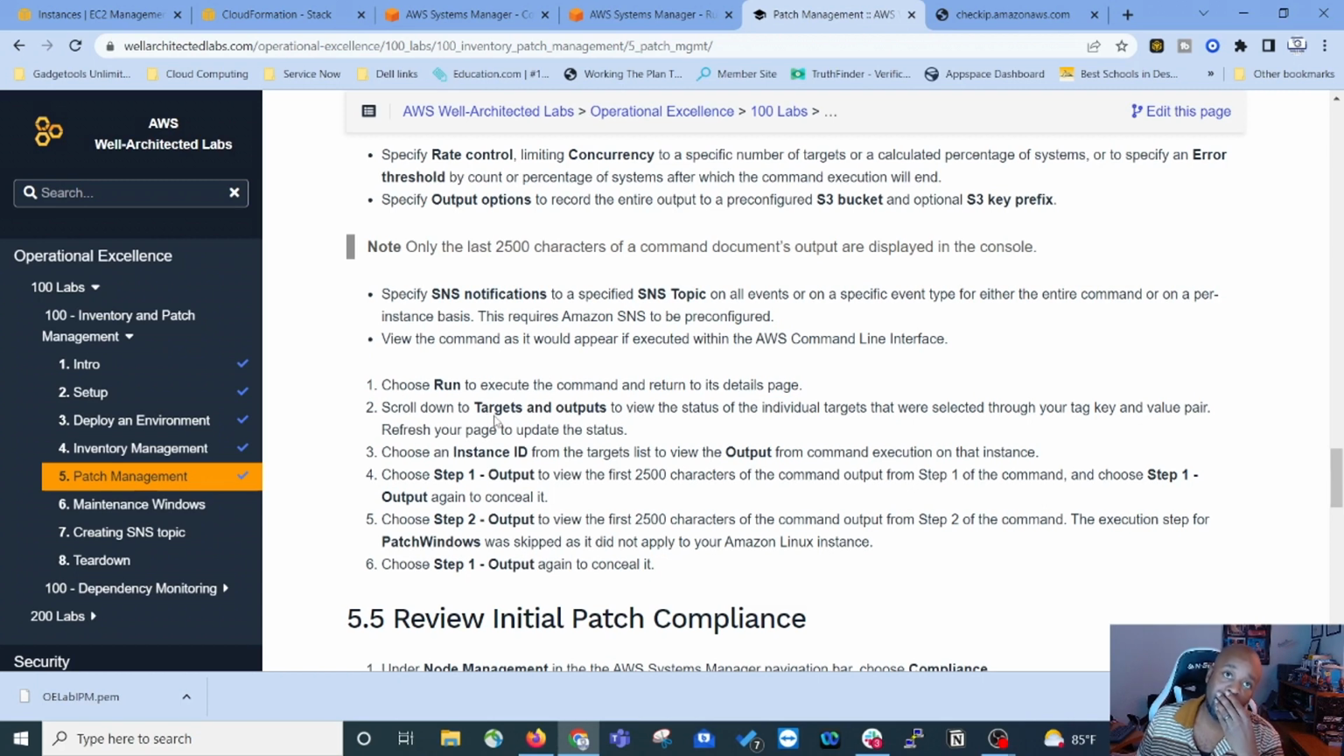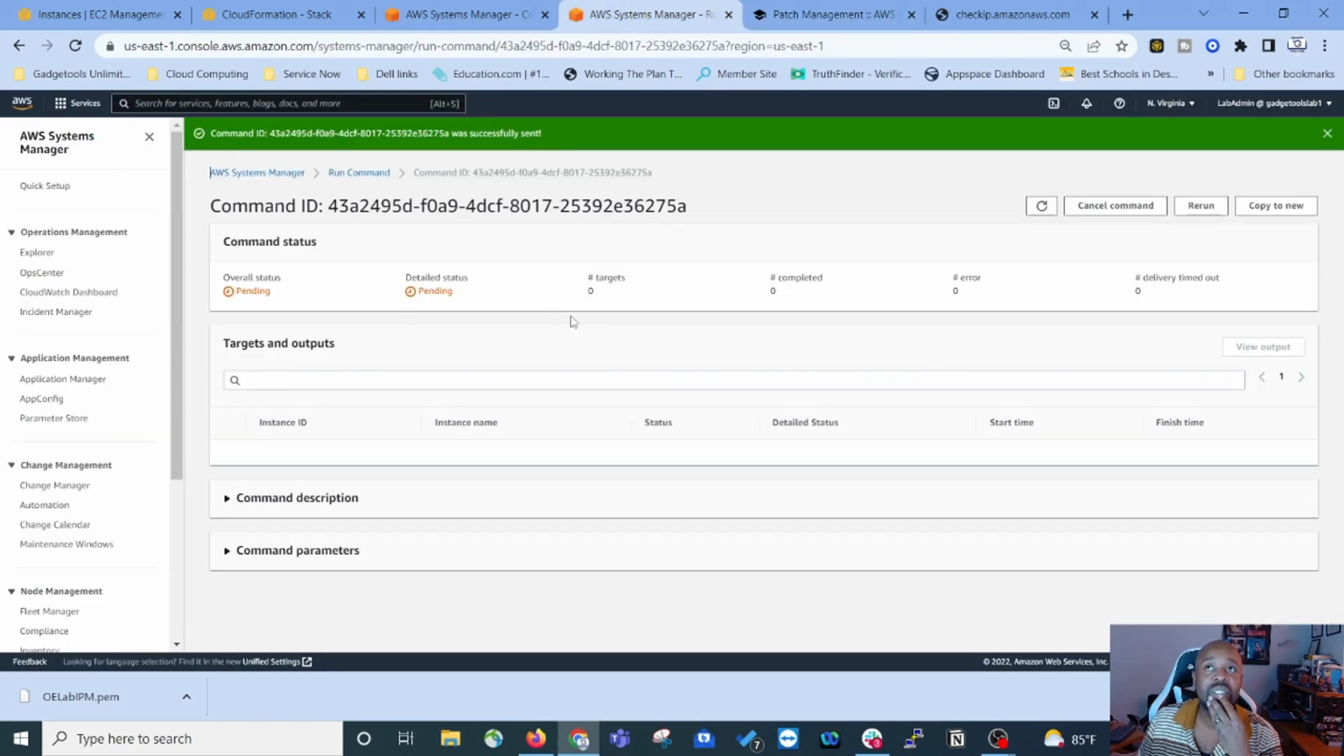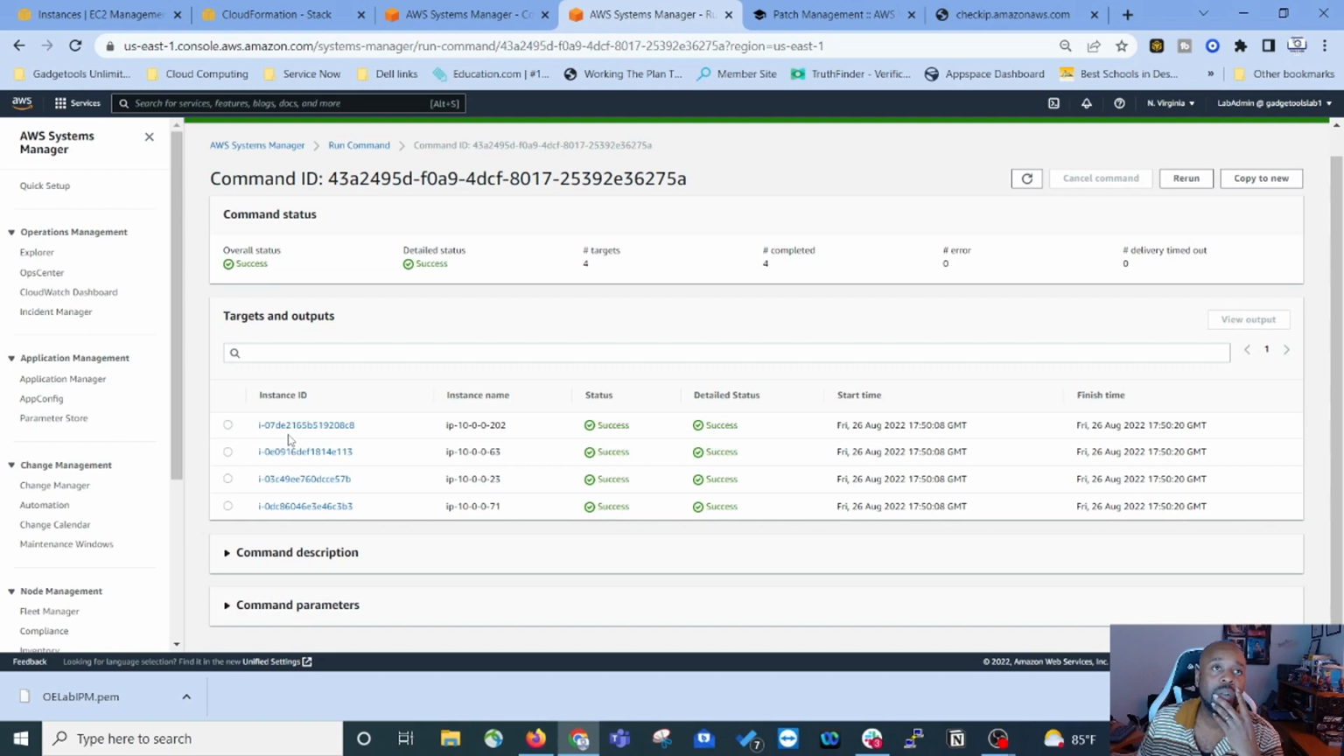Okay, scroll down to Targets and outputs to view the status of the individual targets that were selected through your tag. Choose an instance ID and view the output. Targets and outputs. So it's still pending. Let's refresh. We got a success. Right here in Targets and outputs, as you can see, we got 4 resources. So we'll just click one.